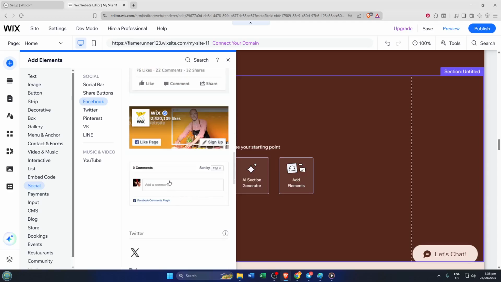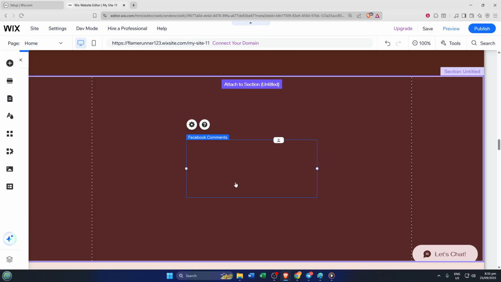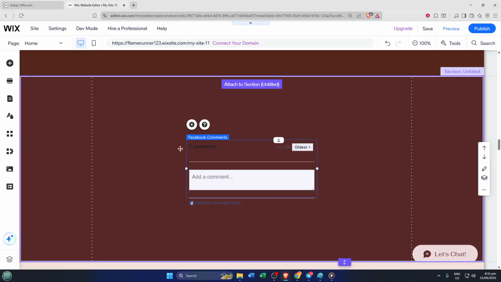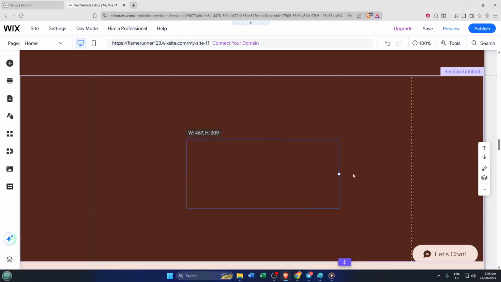And that's it. You've just added a comments section to your Wix website, powered by Facebook. Your visitors can now respond to your posts, share feedback, ask questions, and connect with each other. It's a simple addition, but it helps build a real sense of community, which can make a huge difference, whether you're running a blog, promoting your business, or sharing your passion with the world.